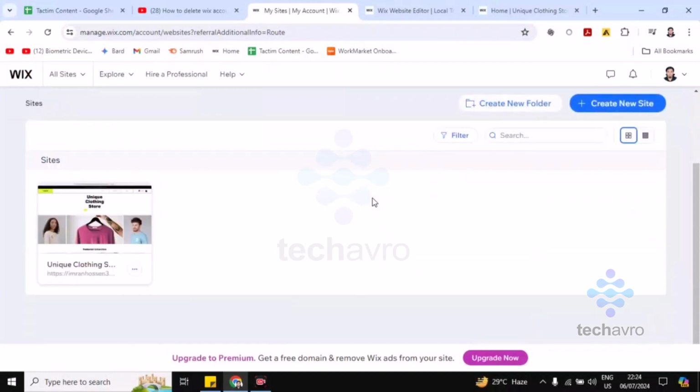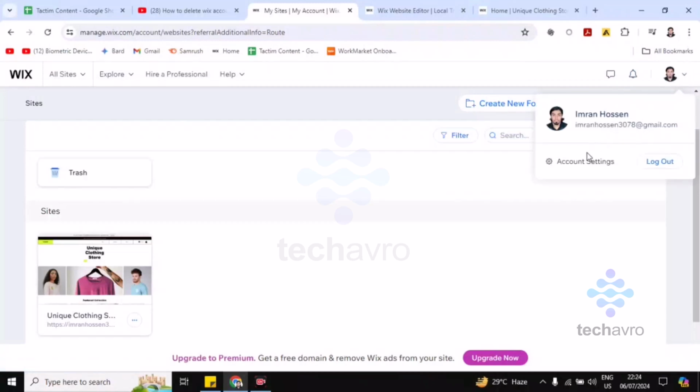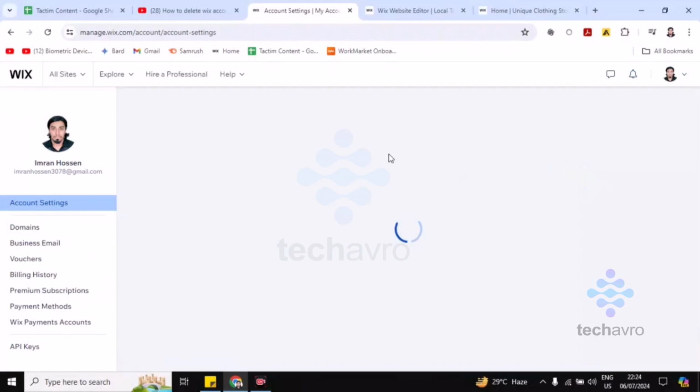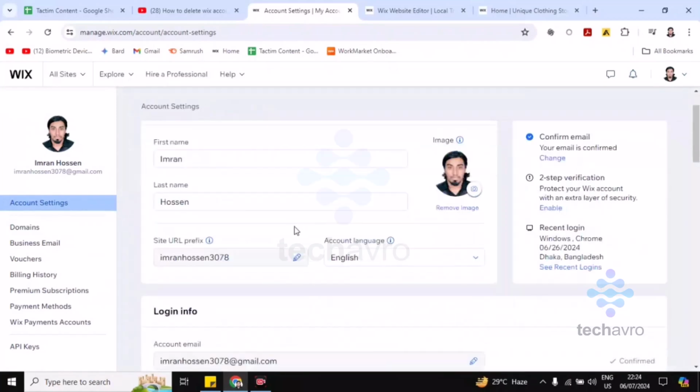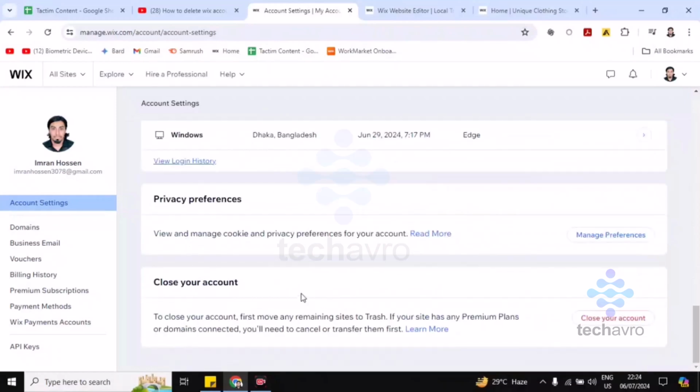After you click on Move to Trash, you have to click on your profile icon on the top right corner. Click on this and choose Account Settings. Now scroll down and you'll find here Close Your Account. Click on Close Your Account.